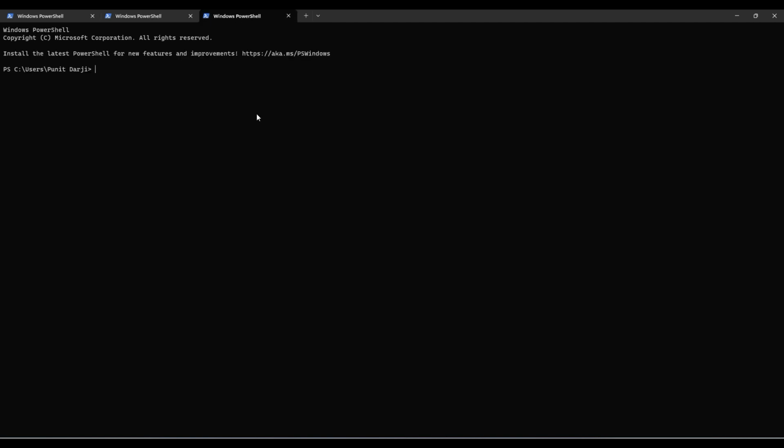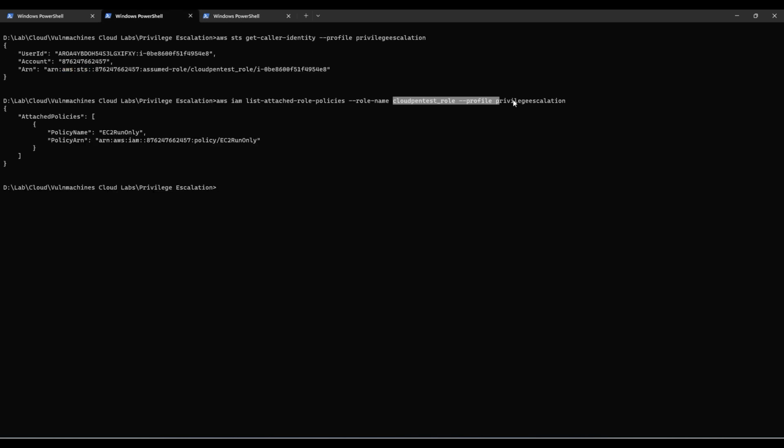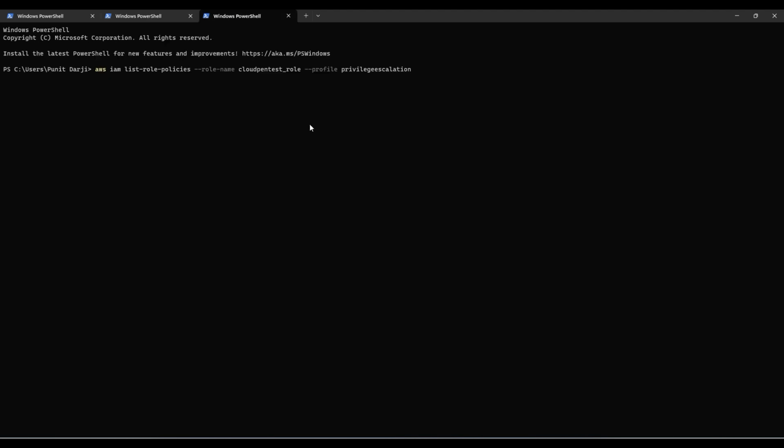Now check the inline policy. Let me check the inline policy. I think it's list-role-policies only. So aws iam list-role-policies and give the role name. The role name is cloud pen test role. Just copy this cloud pen test role and the profile and hit enter. So here we get the inline policy name.